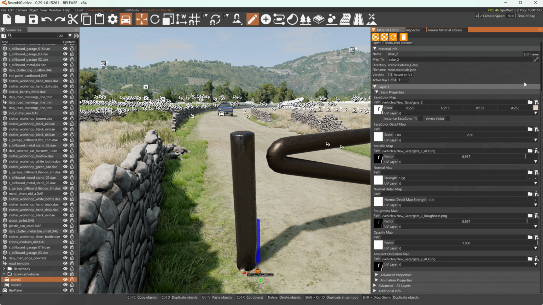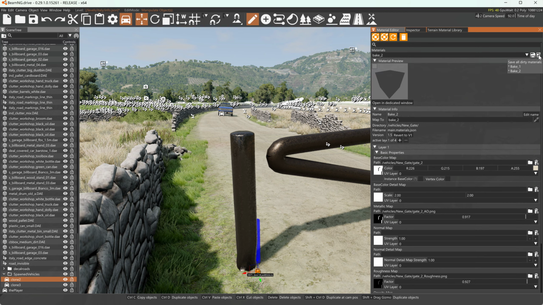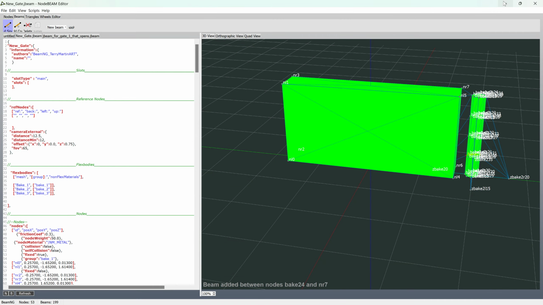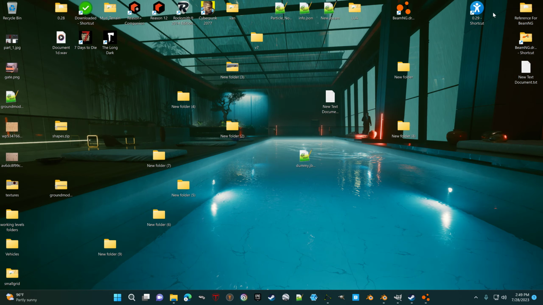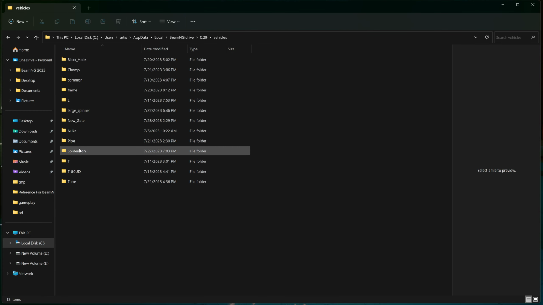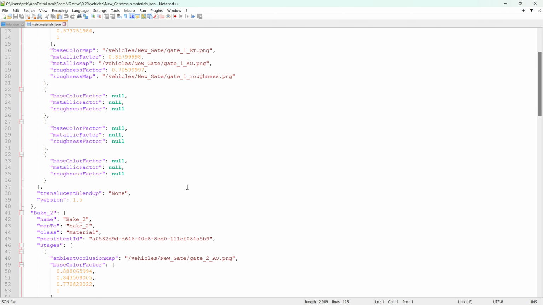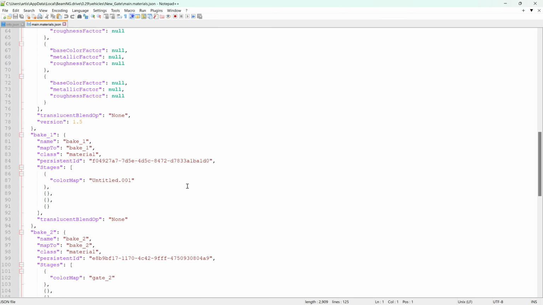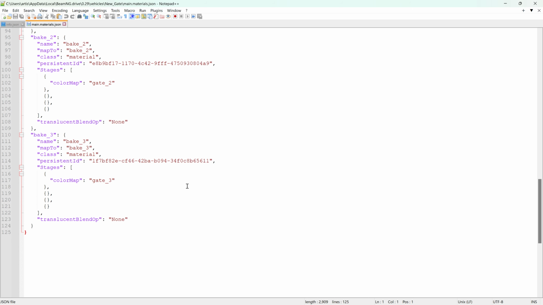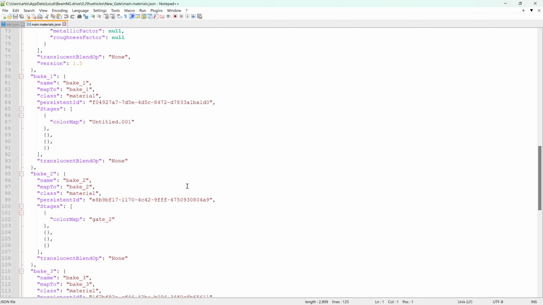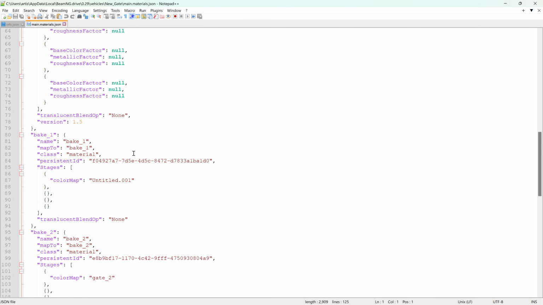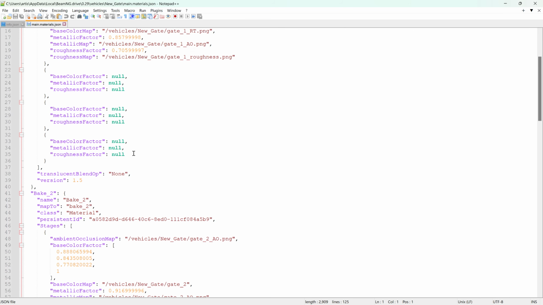Alright. Save all dirty materials. Before I exit out of here, I'm going to make sure it did save them. Gate. New gate. Okay. So that's what I thought it did. It made the material twice. I did that before. I don't know why it does that.